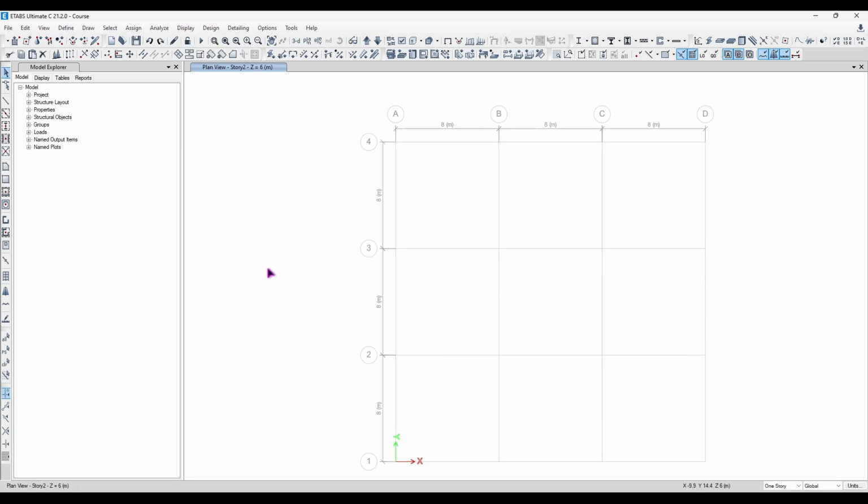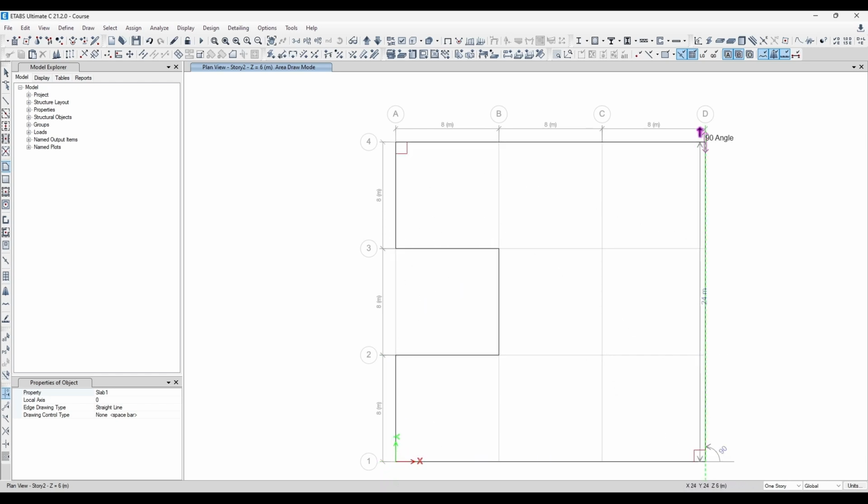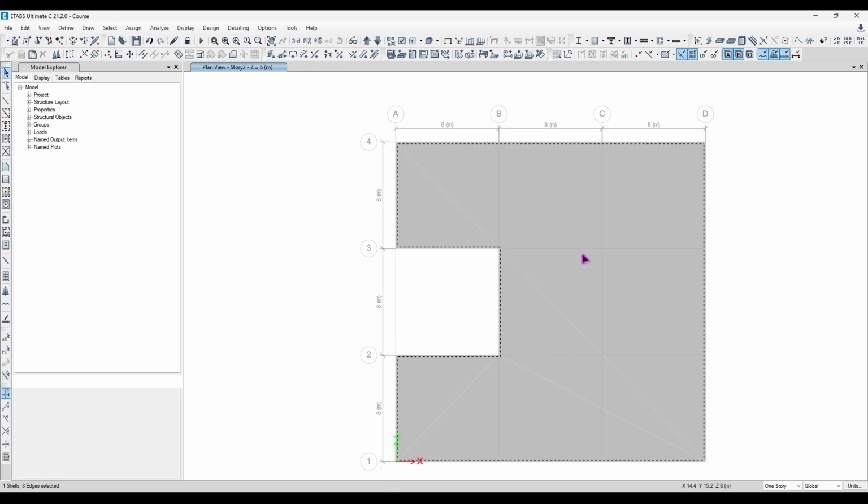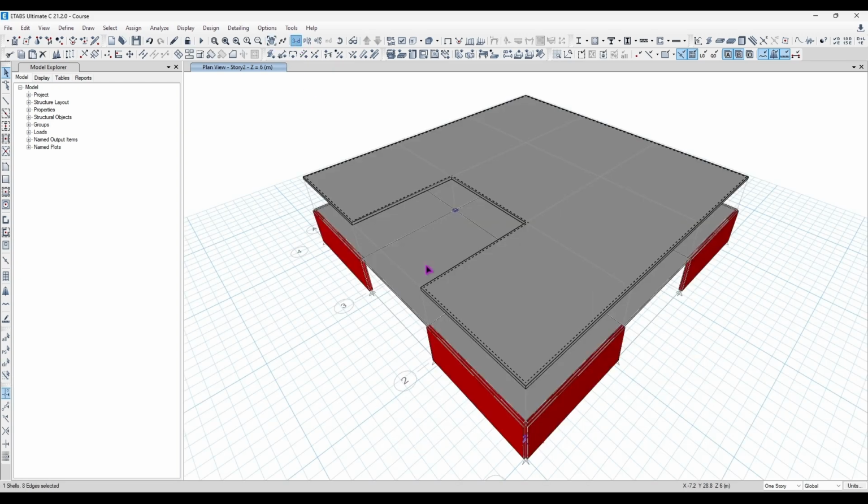And one of the good features of the random draw floor is that you can make an irregular shape. So let's say you have a slab and this part is a void, so you can just do this, right? And right click, and there you go. You have your slab and this part is a void. If you look at the 3D, there you go, right?